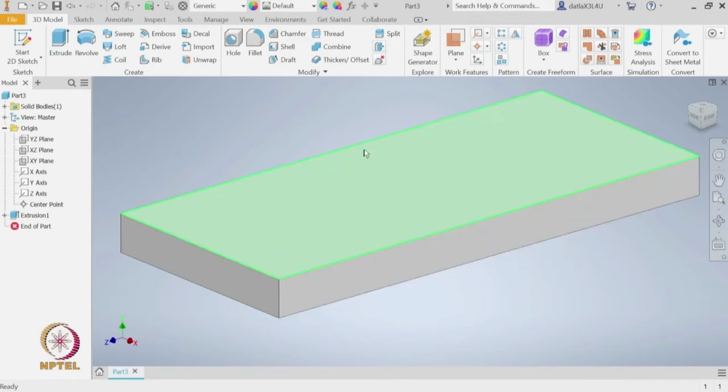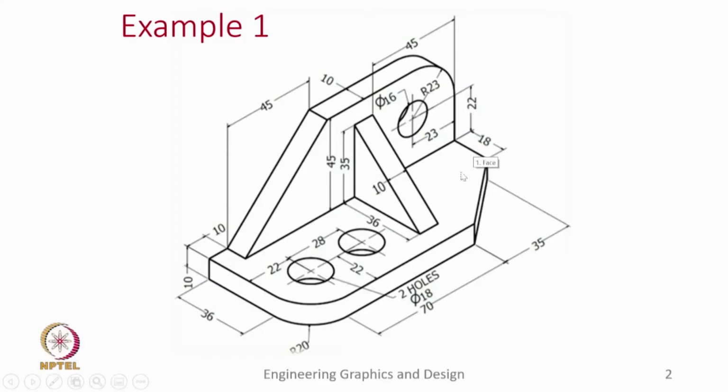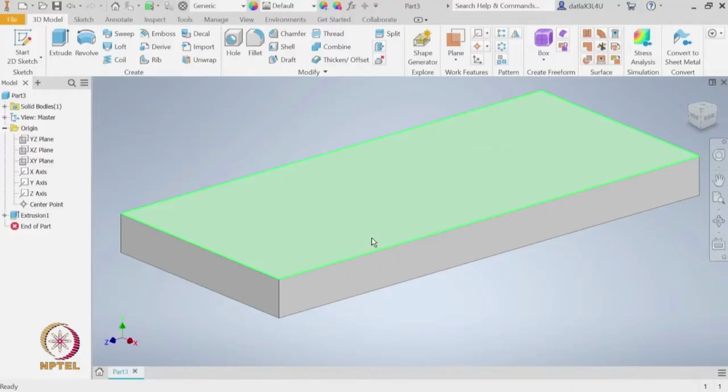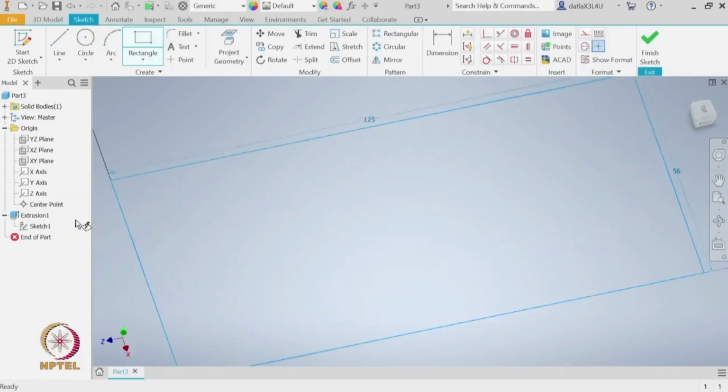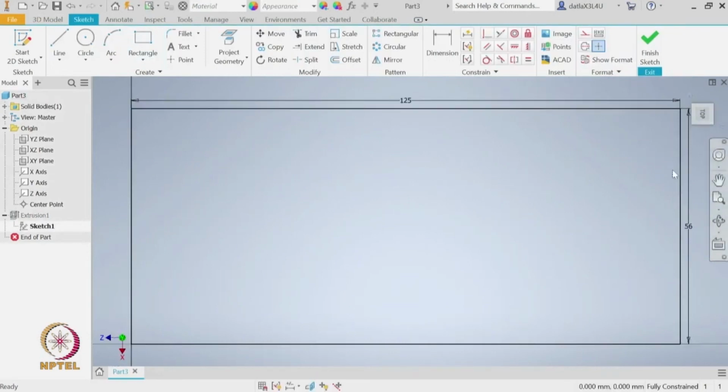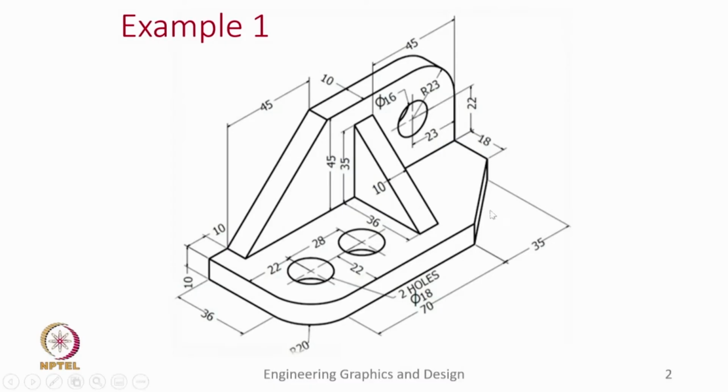This creates an overall base, but if we look at the object again, we see there are several features: there is a fillet at this corner, there is a chamfer at this corner, and there are 2 holes on the base. Let us start creating these. One way is to work at the sketch level or to work at the feature level. We will show both, but let us get started by editing the sketch. I will go back to the sketch we created previously, right click on it and say edit sketch. It takes me to the rectangle of 56 by 125.